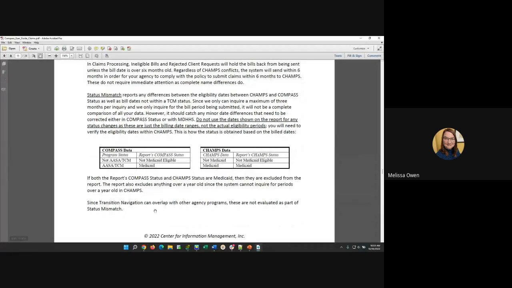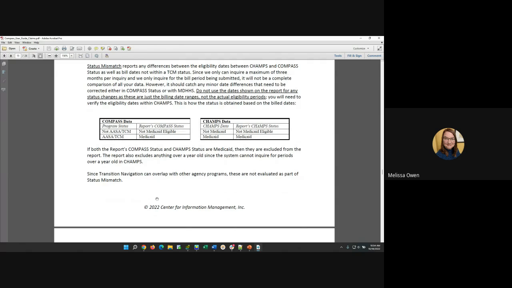And we do not evaluate transition navigation, because it can overlap with other agency programs. It's not evaluated as part of status mismatch, so it's only really looking for Medicaid or not, not transition navigation itself, because we can't really rely on that. You may not have transition navigation on our end, I should say, to compare. So we just eliminated using that.